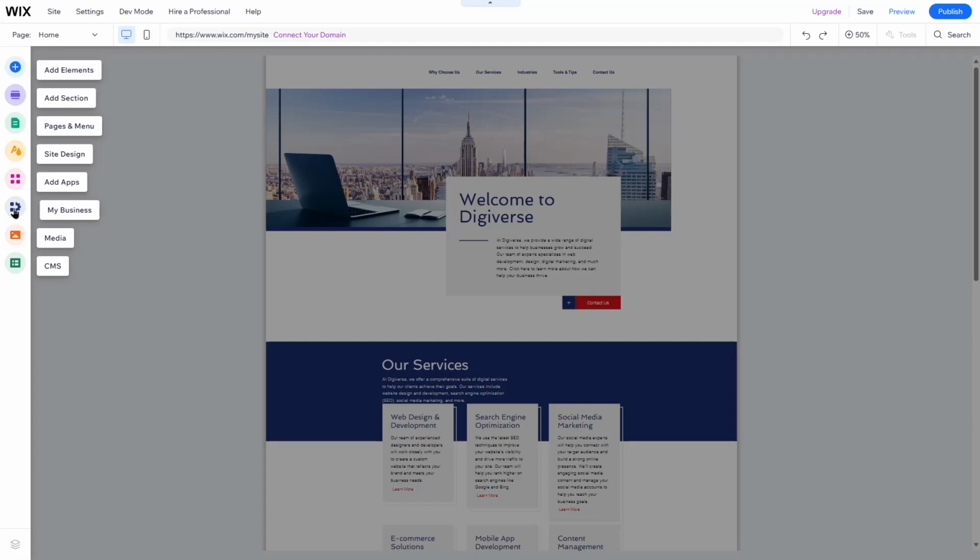So here's where you can access important details about your website and your business. And here's the media section where you can include photos, images, videos, etc. And this will take you to your content management system. Okay, so let's click over here.